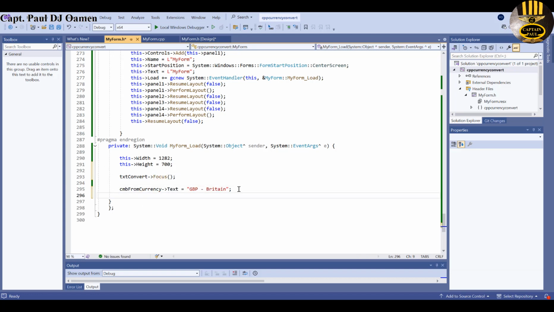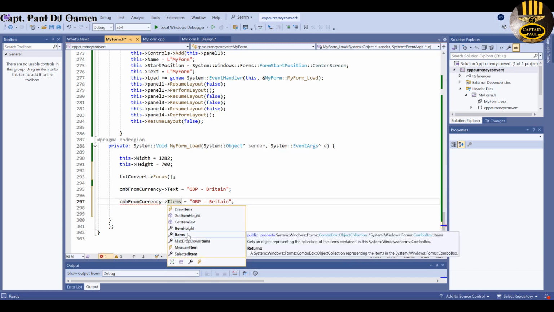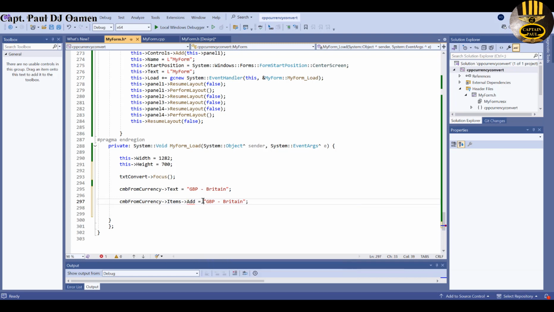Now come right down here. So the very first one here, I'm going to add the following. So grab all of these and just ask the system to add an item to it. So this one is going to be items dot add, and what are you adding? You're adding the British pound sterling, and close that. There we go.